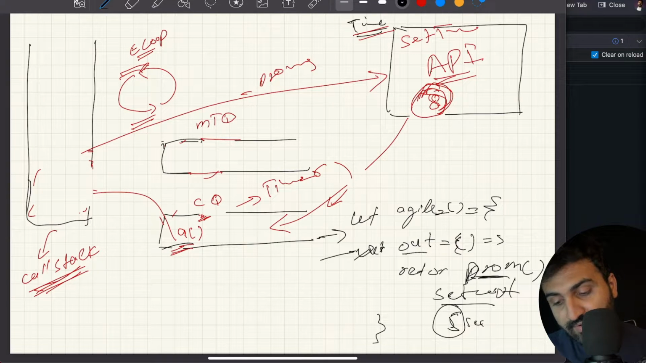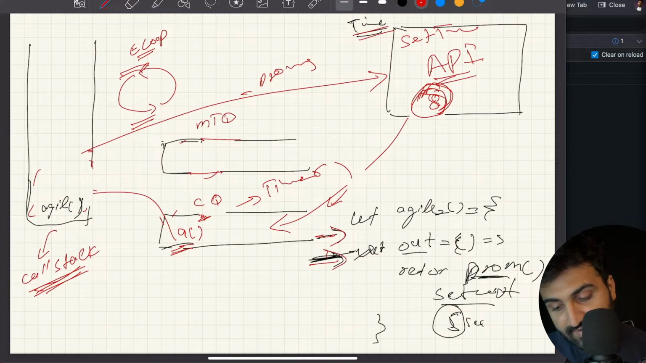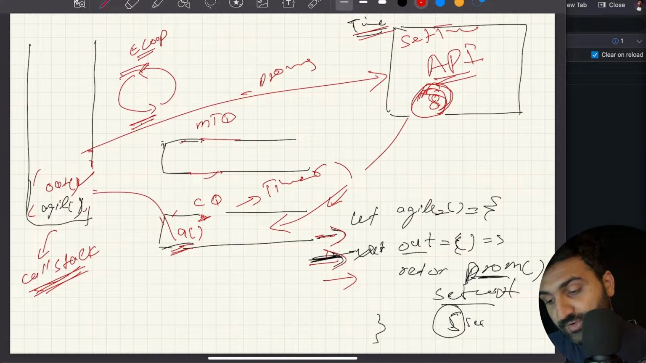Now whenever the execution context reaches here, it will pick this agile method up and put it into the call stack, as we discussed earlier. And whenever the execution context reaches out, this out will be put into the call stack. And when it reaches the promise level, it will see that out contains a promise in itself. So what will the event loop do? The event loop will handle the promise in a different way.